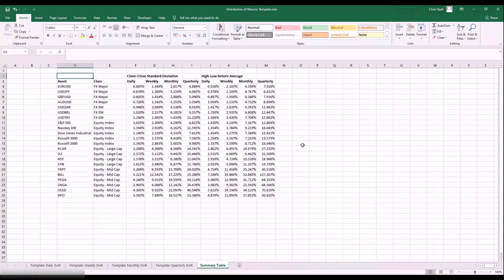Okay, so now let's create a separate table that summarizes the volatilities that we see across all of these assets and summarizes them by the asset class that they're in. So I'm going to make some titles for the table first. So in cell O4, I'm just going to put our first asset class that we're going to look at, which is FX major. I'm going to make sure that what I type in these cells matches the different asset classes that we see in column E here.